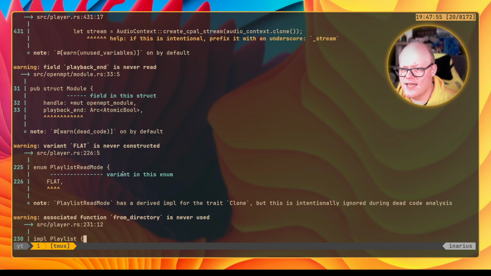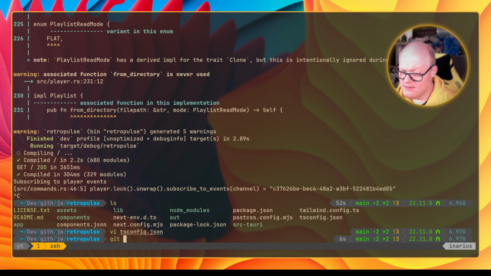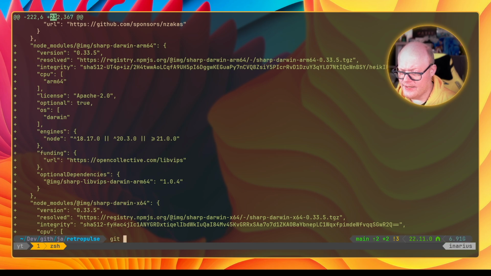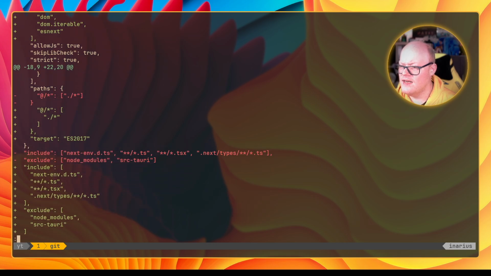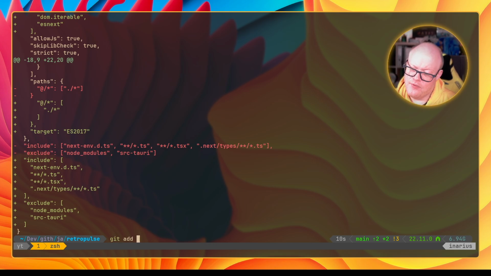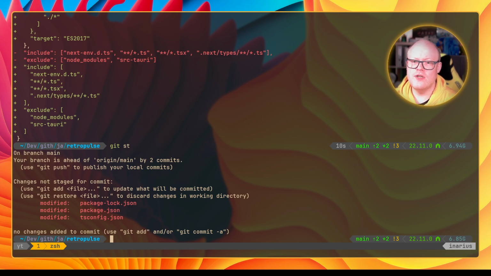Wait, did it tell us that it changed it? Oh, wait. Yeah, okay. Did it change it? Git diff tsconfig.json. So it seems that, oh, okay, it already changed it. We did not have any target there, so it already added that. Okay, yeah. So let's maybe do that. It seems to just work if we do it like that.